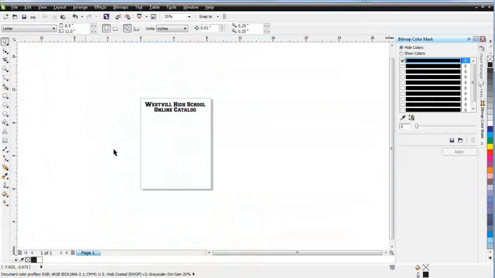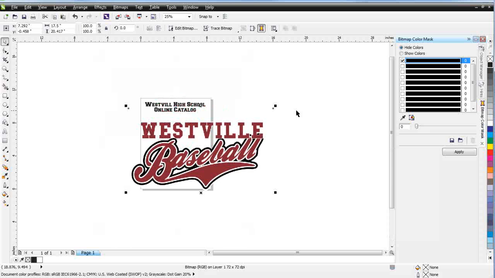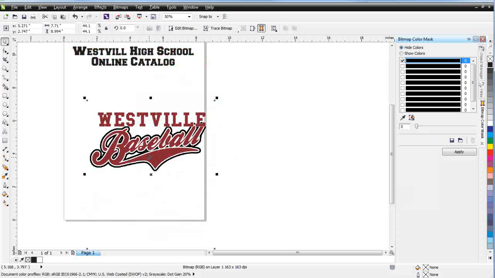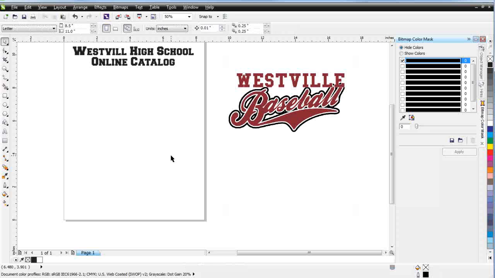I'm going to go back to Corel Draw, actually open my Corel Draw. I've got a little catalog set up here, Westville High School Online Catalog. Go ahead and paste that in. And there's my actual design, if I want to work with it, set up with a transparent background.